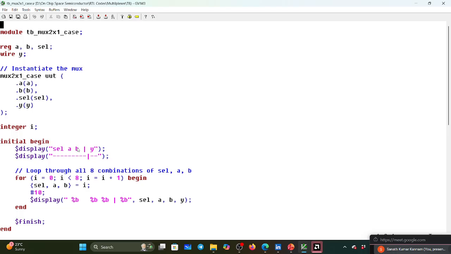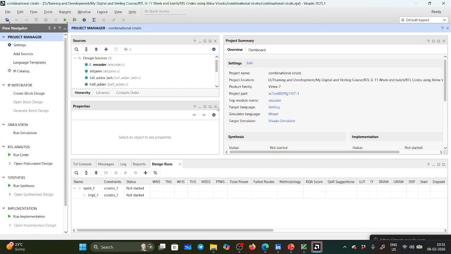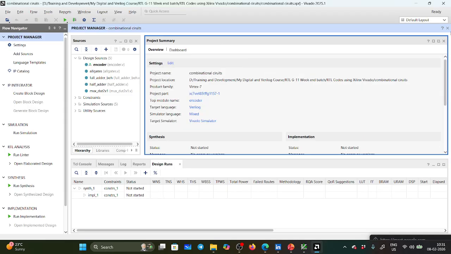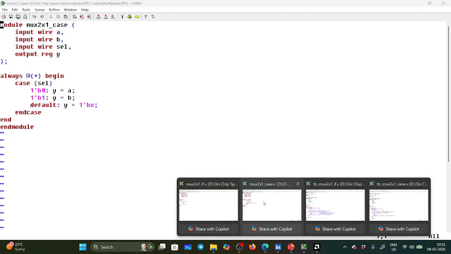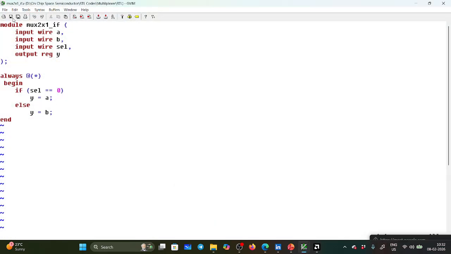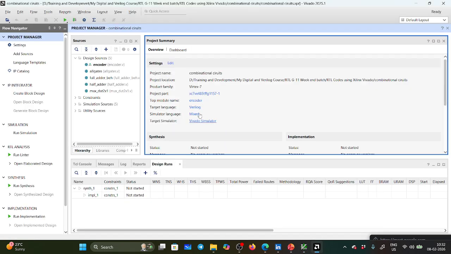Shall I execute this code in Vivado? Give a response. Yes, sir, execute. So first I am using the if else statement. What do I need to do first? Just the module is there, no? So copy this module and go to Vivado.